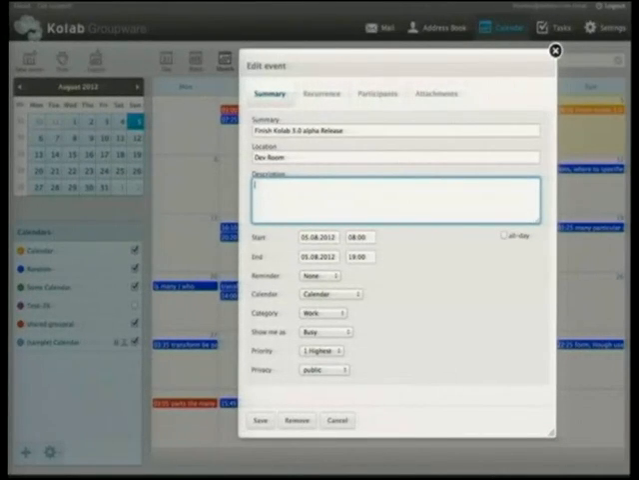Then, you know, the whole thing of event creation, you see that there. You have obviously the standard things. You have the summary. You have ability to set alarms.